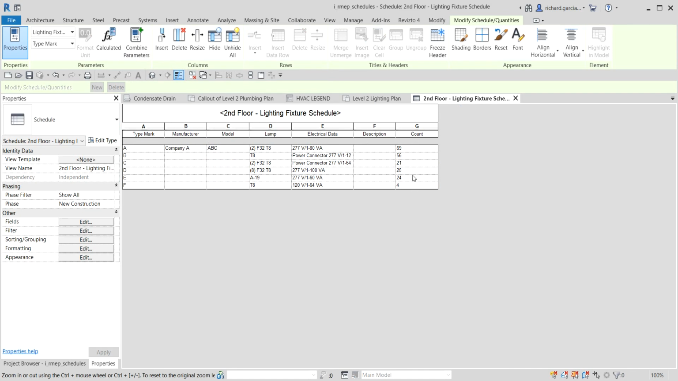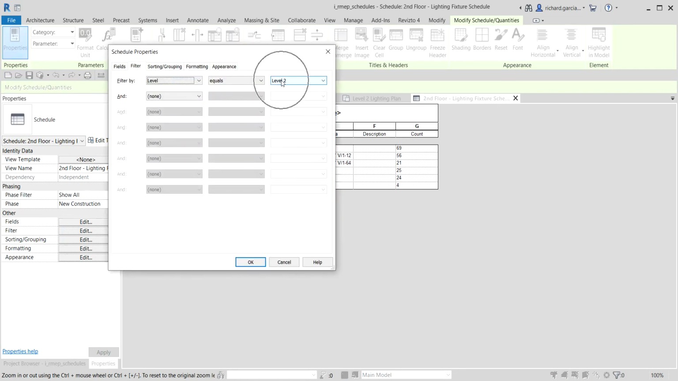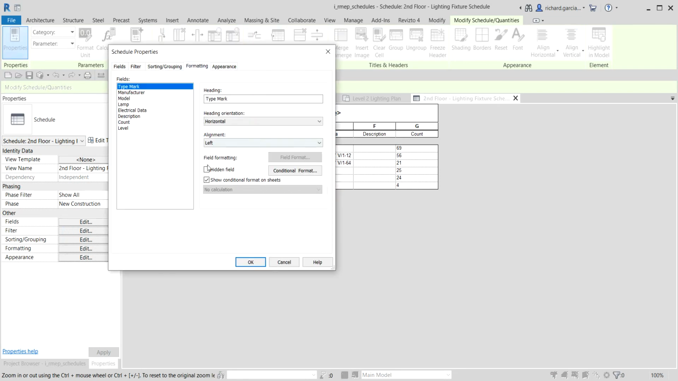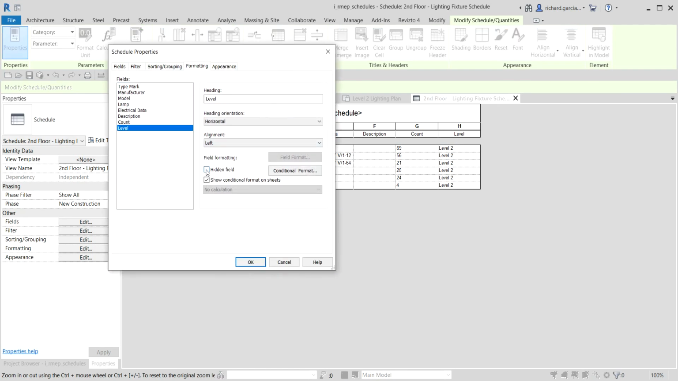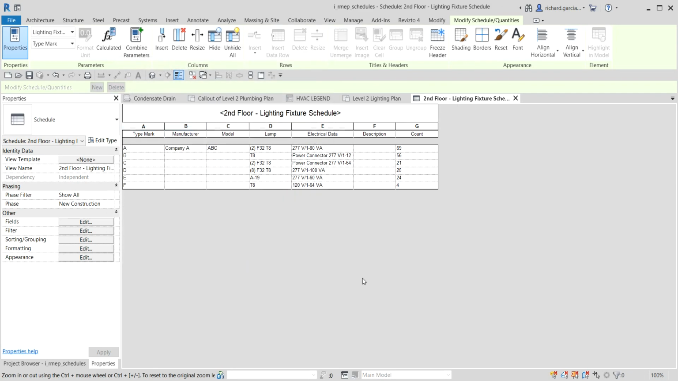Okay, so it's now filtered based on level 2 because on our filter here, we filter it based on level 2. So what if we are not going to hide that level? Okay, I'm gonna uncheck this. Okay, so it will show you here level 2. So you don't need to show this because you're already saying here that you are creating a second floor lighting fixture schedule, right? Okay, but you do not remove this because you are using this for your filter. That is the reason why we just need to hide that. Okay, so hide that field and then OK.